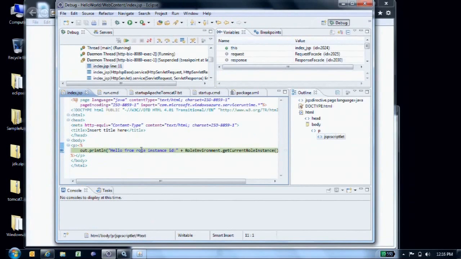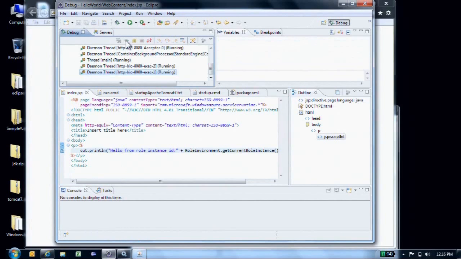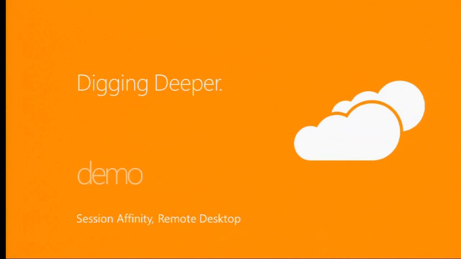And we can see we're stopped at a breakpoint in my code. And I can step through the code and do my debugging this way. But I'll just get out of this and move on to the next demo. It's time to start looking into deploying my package into the Windows Azure cloud.